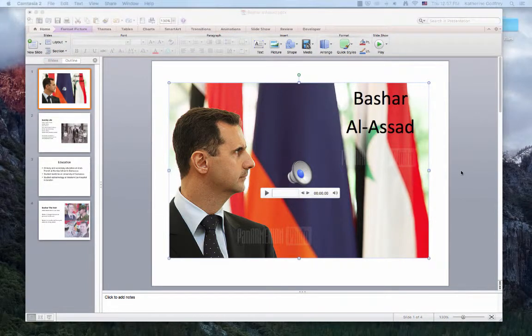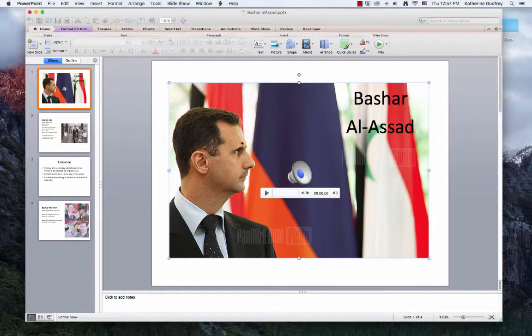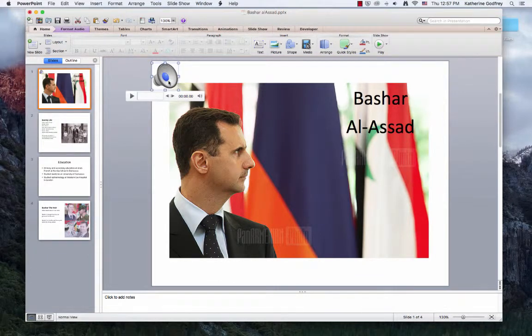You can see this little speaker icon pops up right in the middle of my slide. It's got these play options as well. I like to move the icon to the top left corner of my slide, so I click in the middle of the icon and I'll drag it up here to the corner to get it out of the way. Now, if you look at the ribbon in the top of the window, you can see that a new tab has appeared. It's called Format Audio and it's purple.